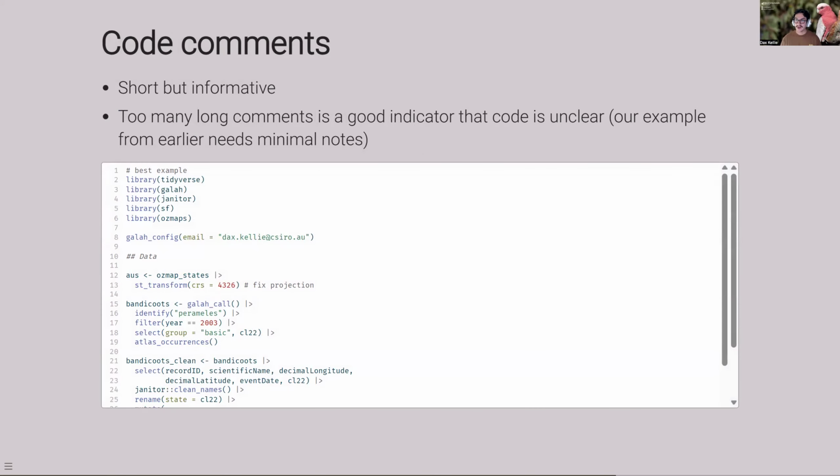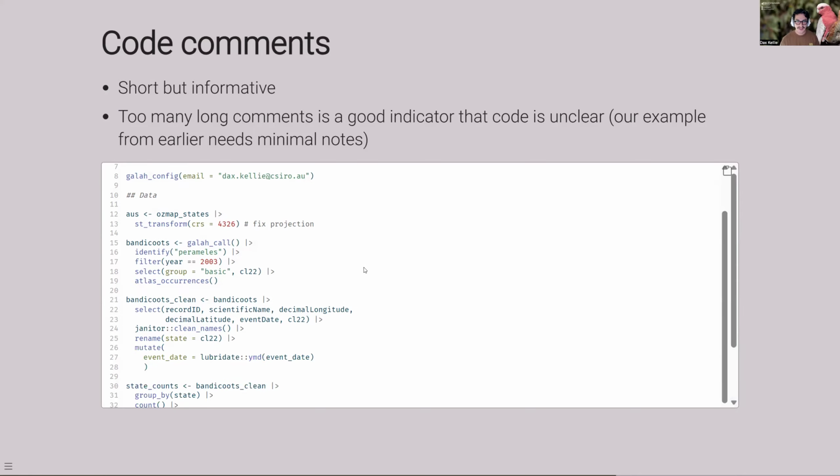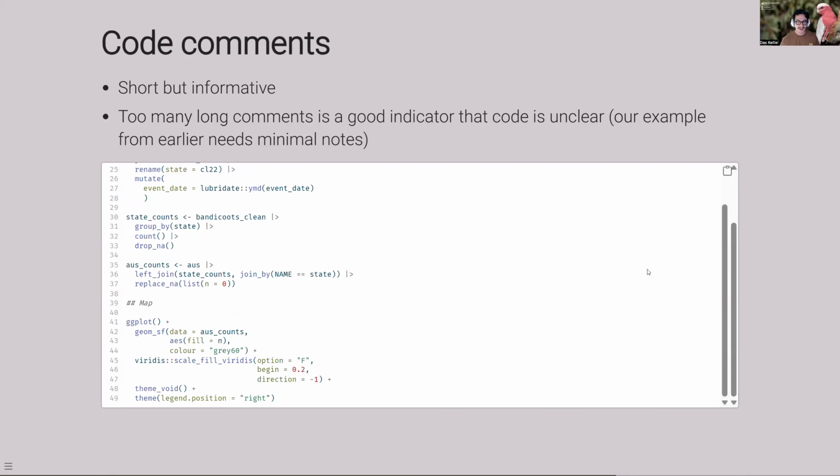I think everyone knows that code comments help in making your code clearer. In general, it's good to keep them short but informative. And if you have too many long comments, I think it's a good indicator that code is actually a little bit unclear. As an example, if you look at the code that we made earlier, you actually don't need many notes. The code itself is clear as it is. And sometimes you put in a little header or say what a certain line does, but you actually don't need many notes to keep code clean.